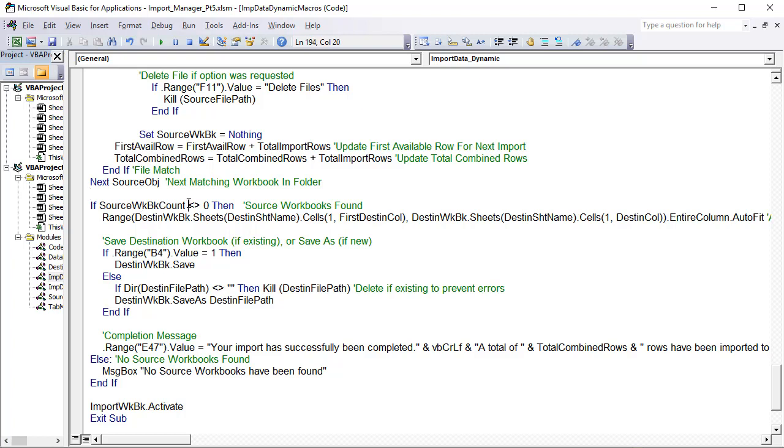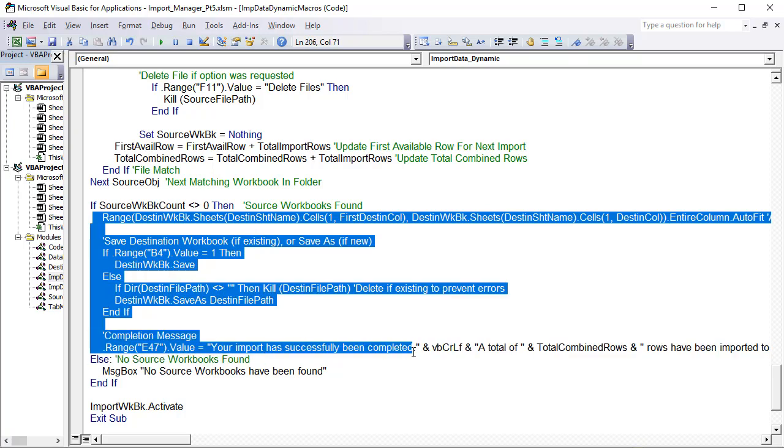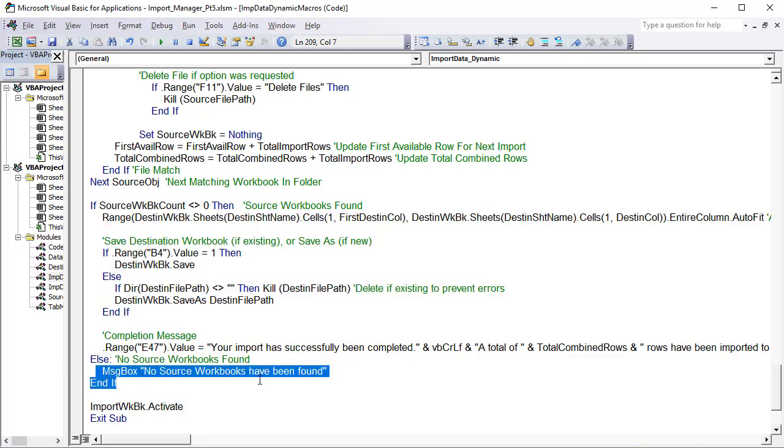Now, if the source workbook count does not equal 0, that means there were source workbooks that were imported. But what if there were no matches? If there were no matches, I want to add an if-then statement. So if there were matches, do this. If there were no matches, do this. I just want a little message box saying no source workbooks have been found, just so the user knows that something happened. There were no workbooks that met the criteria.